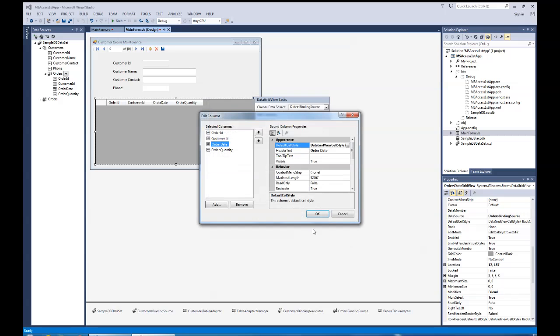I'm going to say OK to that. Now, customer ID is one that I also want to control. Customer ID comes in from our customer master, and I don't want to allow the user to change this. So I'm going to change this to read only as true.